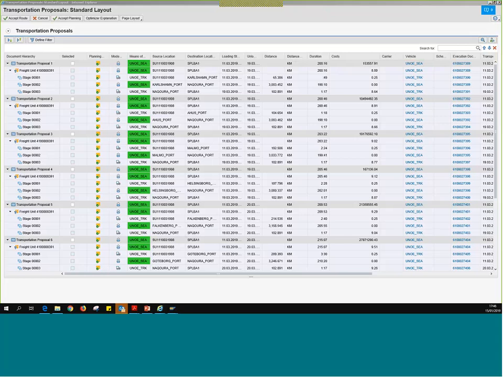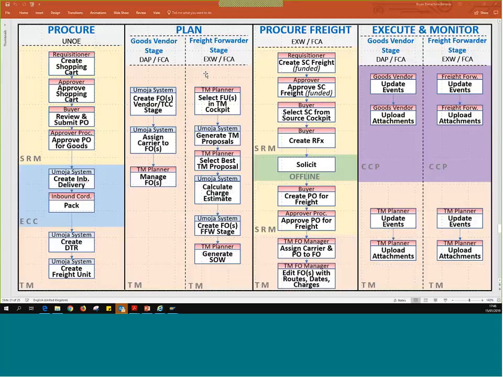So if we remember from the poster that we were looking at, right? Remember, we're still on this plane here. We went through this part of procurement quite quick, but the system generated our DTR and our freight unit anyway. I told you guys that for the goods vendor stage, which means the DAP scenario, the system was doing it all by itself. So we're focusing on this column here. This is where we are now, is we selected our freight unit. We did this. Umoja generated TM proposals, and now what we have to do is select the best proposal. So this is where we are now.